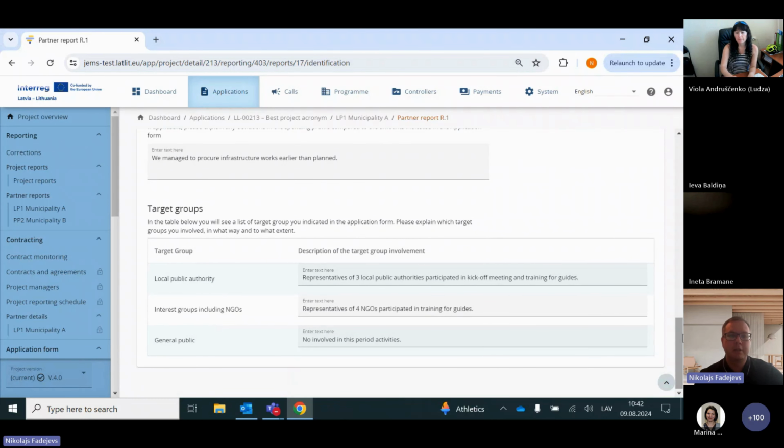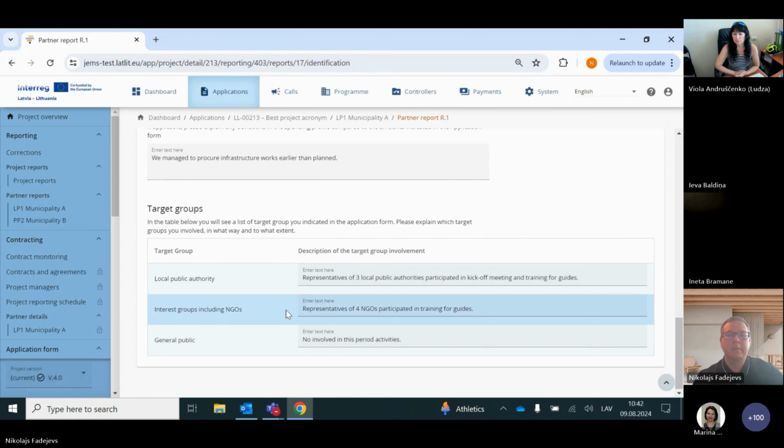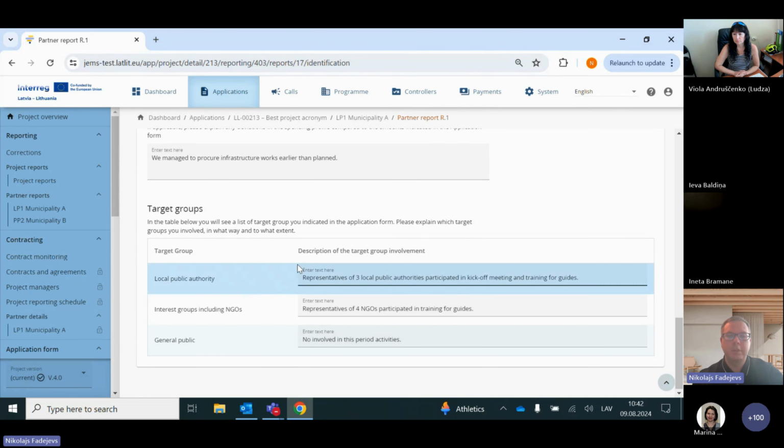Then the next section is target groups, and the section on the left is taken from your application form, and you need to describe how you involved those target groups in your activities during this reporting period. As an example, for kickoff meetings, 3 local public authorities participated. So we add this description in this section.